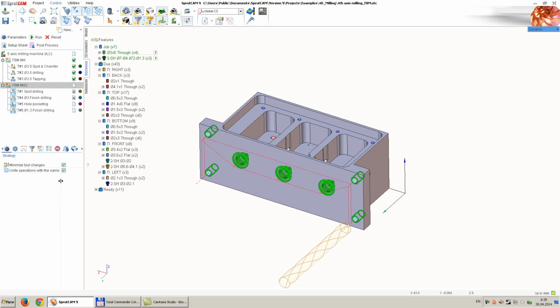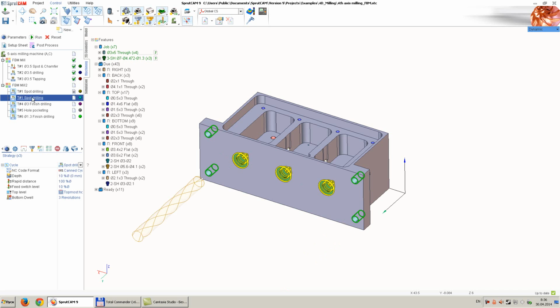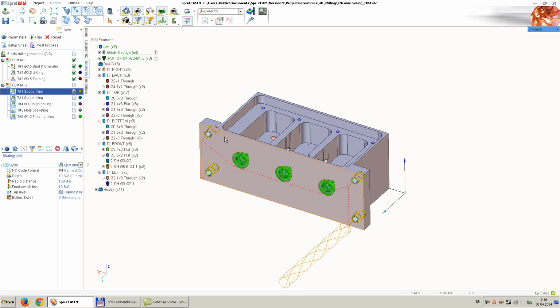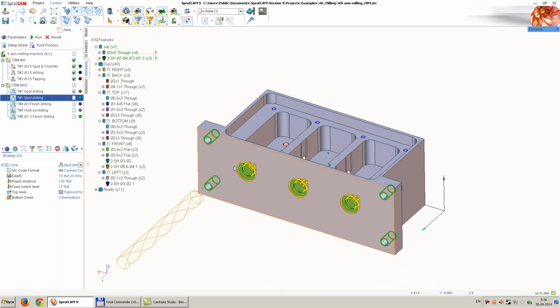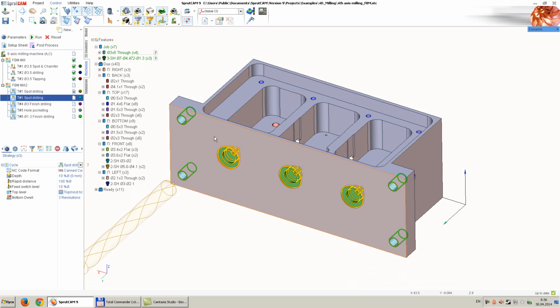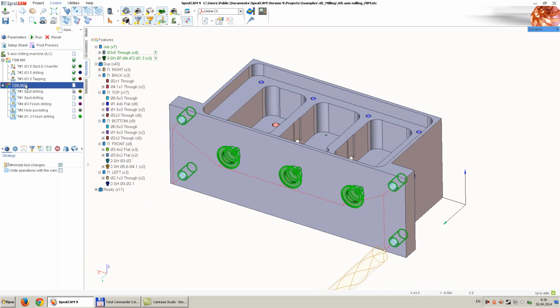Now we have yet another option. It is called Unite Operations with the same tool. If we disable it, then SprutCAM still reorders operations in such a way as to minimize tool changes, but it doesn't unite operations. So now we have two spot drilling operations that follow each other, and the first operation machines the diameter 3 hole, and the second operation machines the 3-step hole. But those are distinct operations. Okay, that's clear, I think.